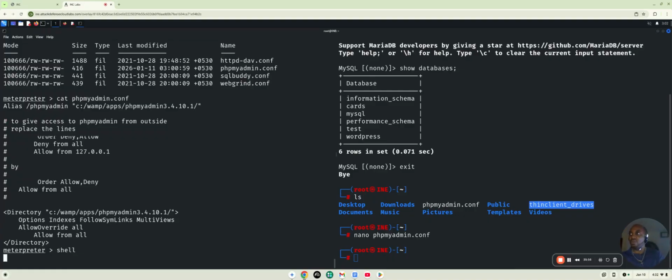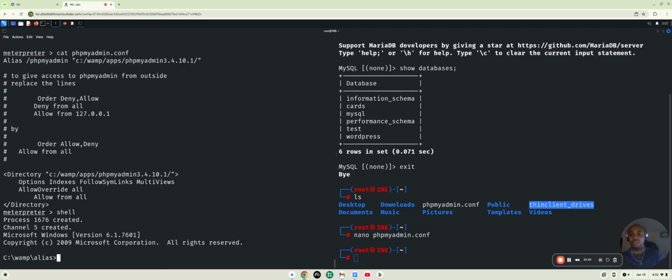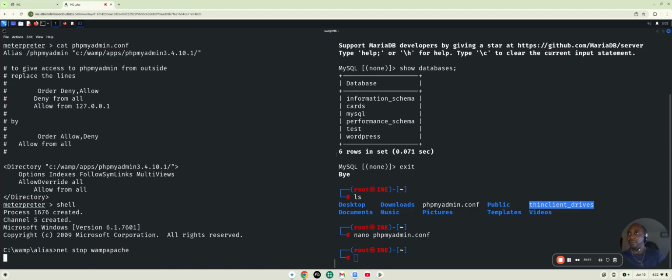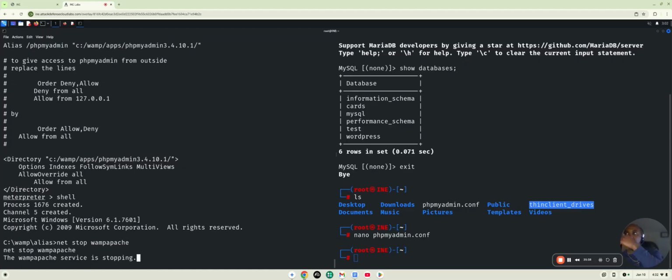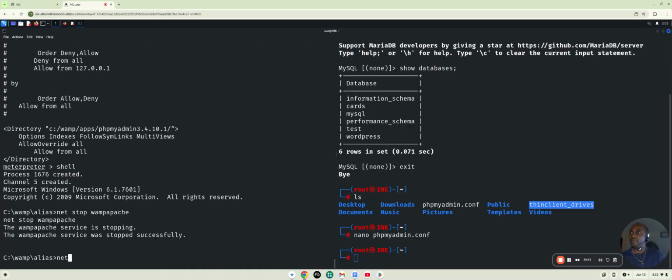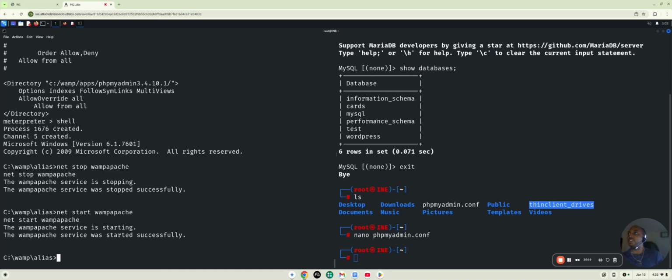So I have to actually execute the shell here, and then from within the target host, I'm going to say net. Then I want to be able to stop this. And the process that I want to stop is WAMP Apache. It says WAMP Apache service is stopping, and then I'm going to start it back up. Did I spell that right? Something doesn't look right. I'm missing a P. Okay. All right, starting it back up for me.